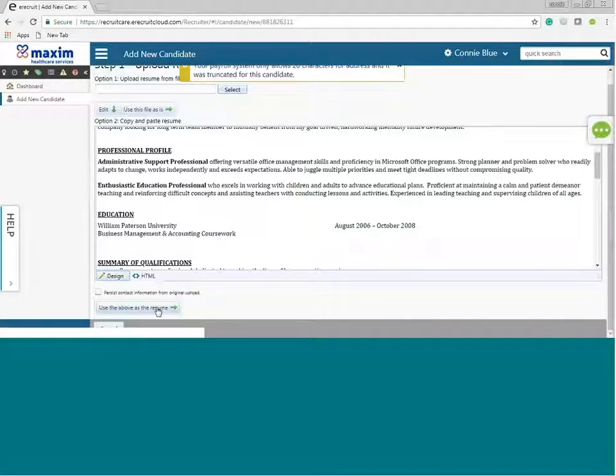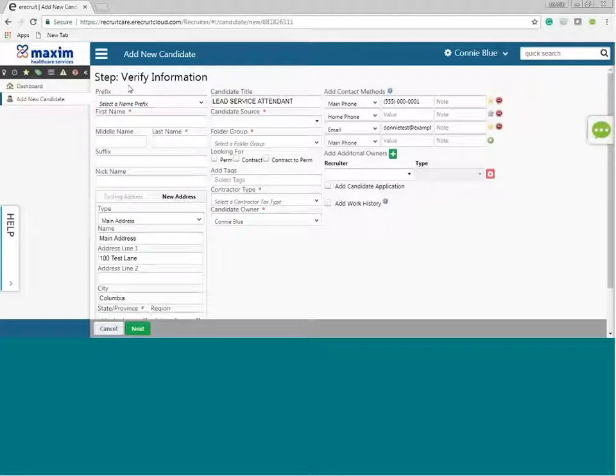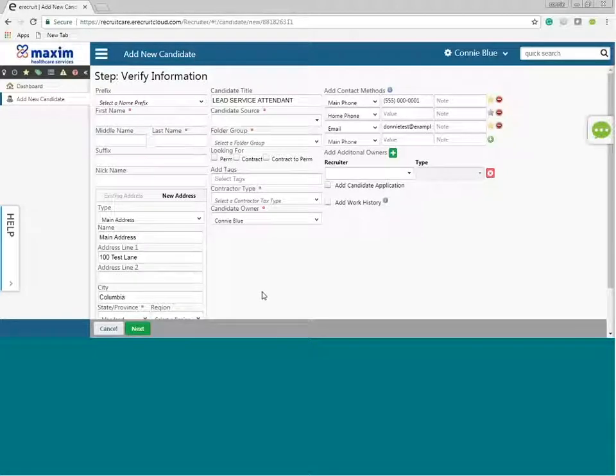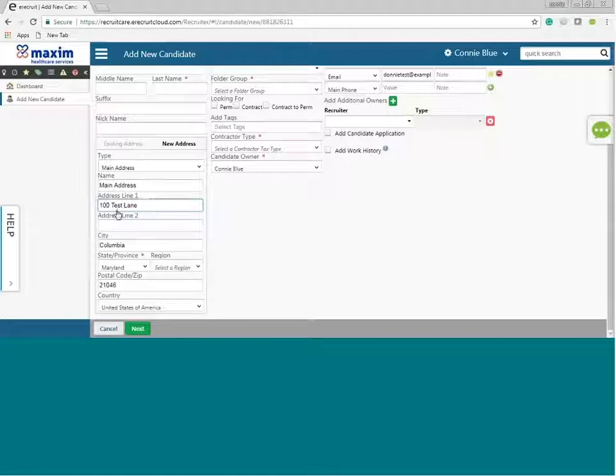All right, so once we've done that, we're just going to select here where it says use the above as the resume. That's what I want to do, and so I'm going to select that. As you can see, we are now on the verify information page when we're trying to add a new candidate into the RecruitCare. So as you can see here, we have the 100 Test Lane. All that information did pull over.